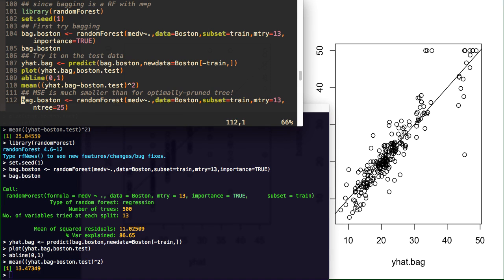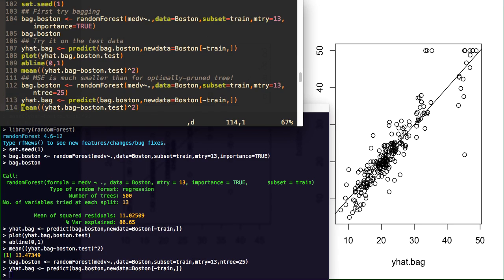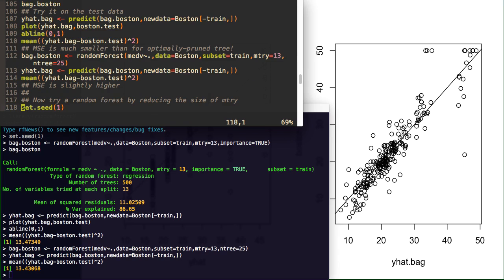Remember the MSE was 25 for an individual, wait, no, the optimally pruned tree, that was it. Yeah, the optimally pruned tree. So bagging did a much better job than the optimally pruned tree. That was where we got the 25. Okay, so now let's try specifying the number of trees as 25. And the mean is very similar there.